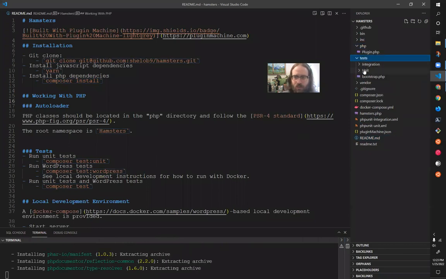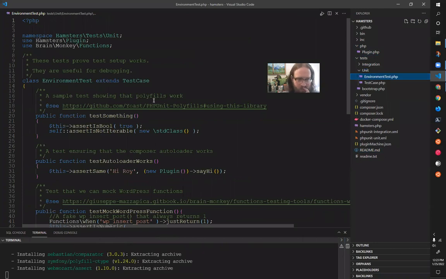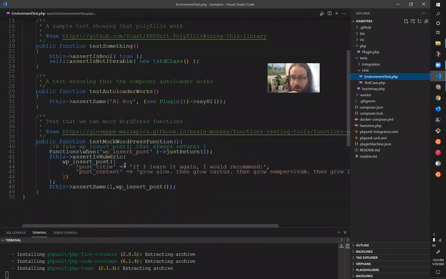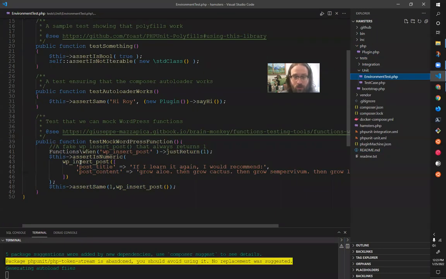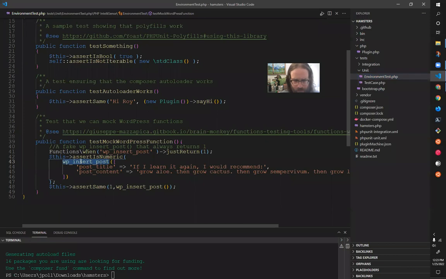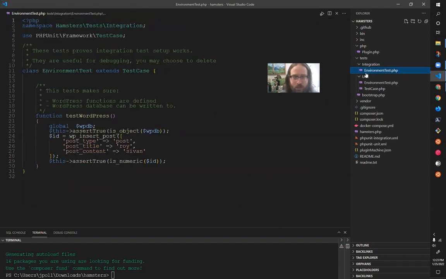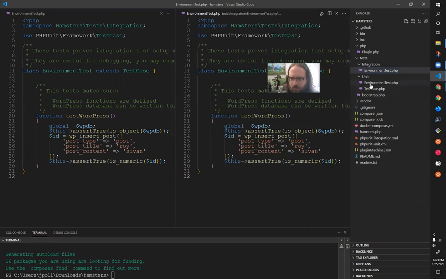We now have unit tests here. It's got Yoast polyfills set up, which will also be in our integration tests. And it's got all this mocking stuff set up. I did like three or four videos about mocking in unit tests. This is necessary here. This WP insert post call, where we mock it, because unit tests don't have WordPress loading. And there's all sorts of limitations there. You can do a lot of good work with unit tests, but you need an integration test as well. And so let's split this here and compare these two.